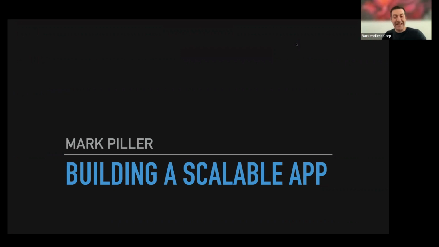We're talking about building a scalable app. It does not have to be with Backendless. Of course, we'll be taking more of a Backendless view of the world and building applications, but a lot of things that I will be talking about are rather general, specifically when it comes to building a scalable application.